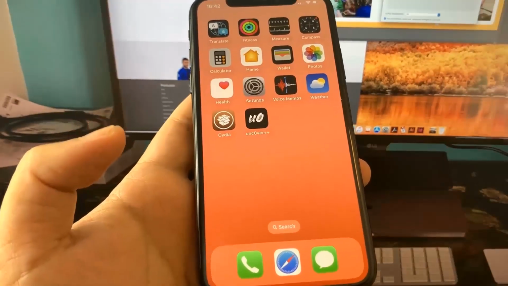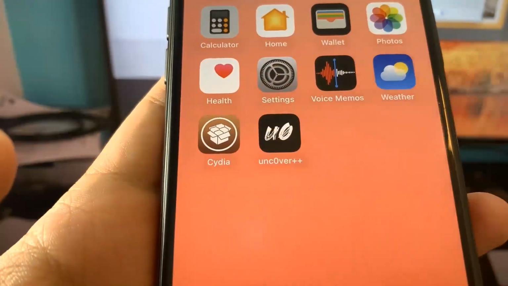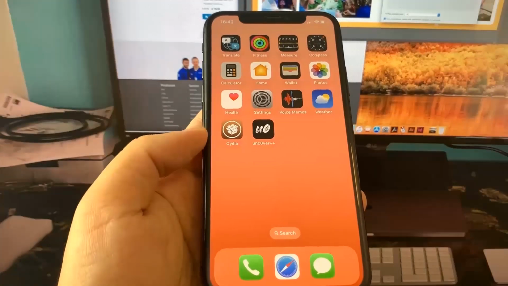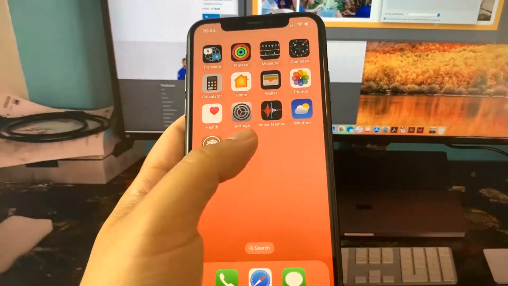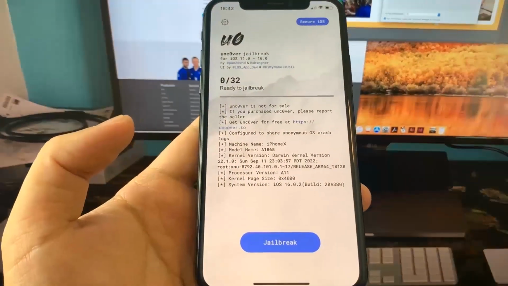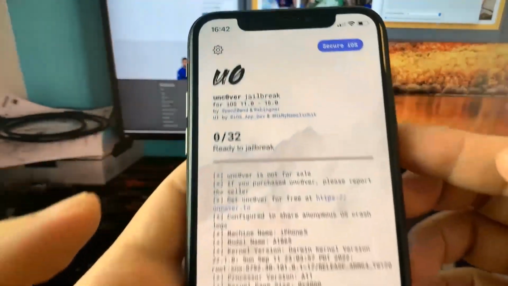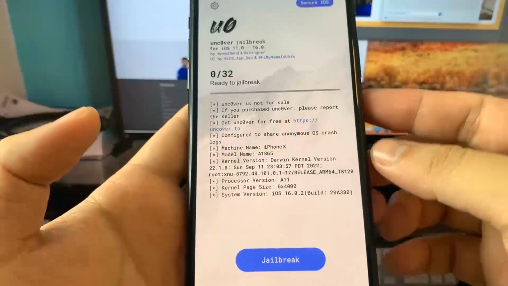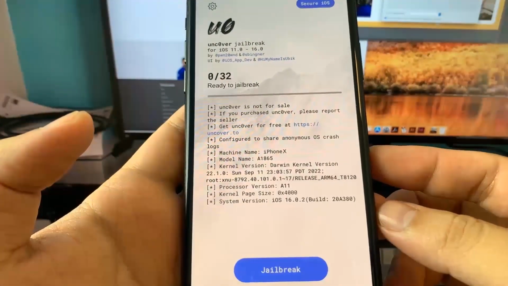All right, so go over to settings, and once you're there, guys, there are some settings to change. But first, I will show you that I got Cydia and Uncover. So as you can see, guys, right here, I got Cydia and Uncover. So we'll open up Uncover first. So as you can see, guys, this is an updated version that works in iOS 16. It says iOS 16. So all you have to do is press jailbreak, and your device will become jailbroken.